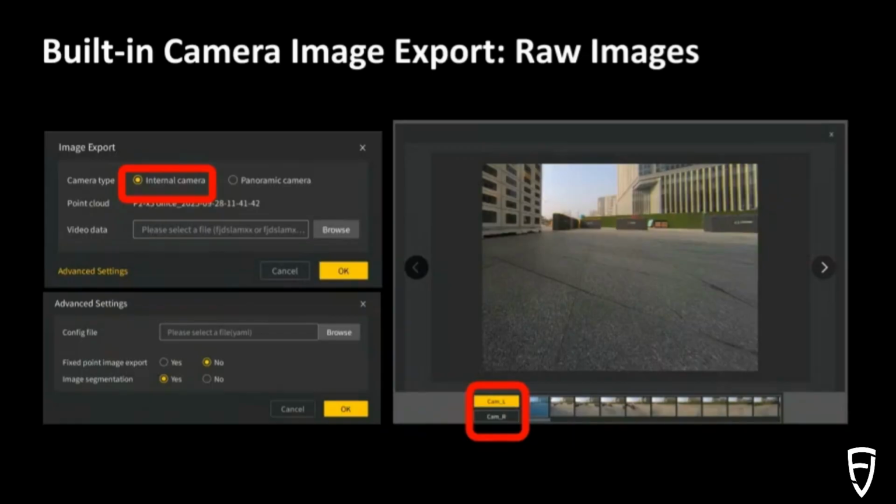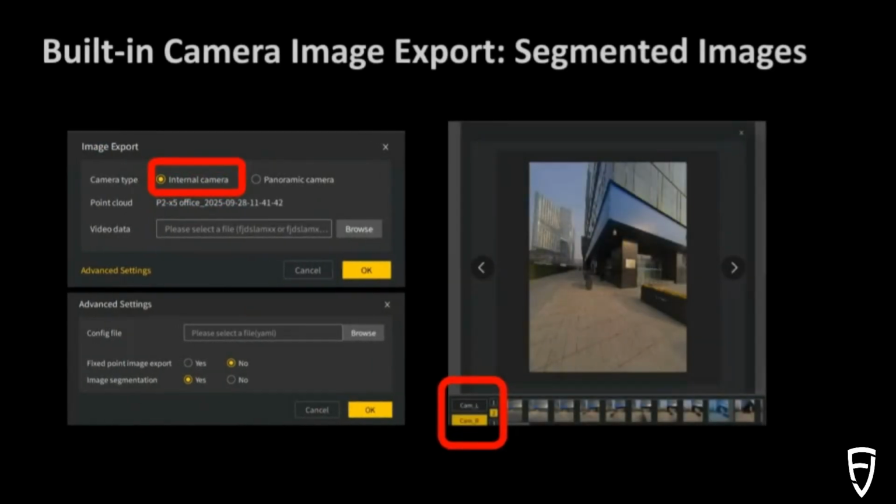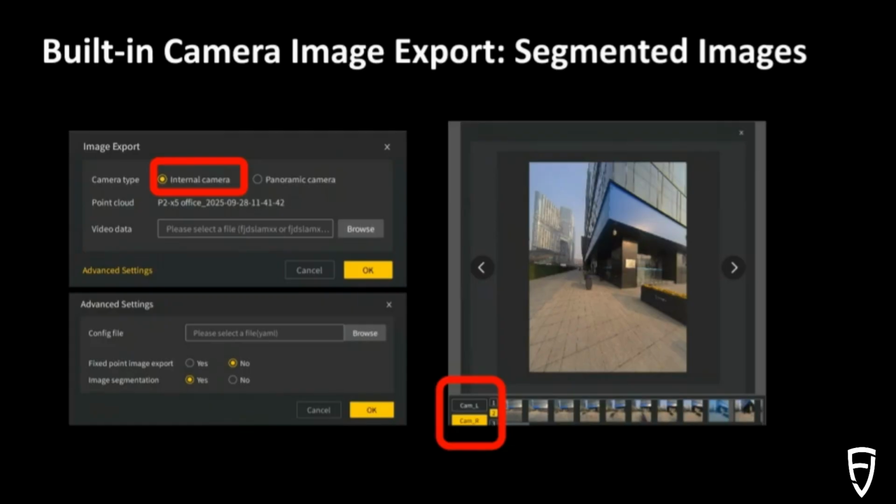Also, images captured by the building cameras are no longer just for on-screen preview. Now they can be exported based on your needs. So first, you can export the raw images from the left and right cameras as they are. And because wide-angle images can contain distortion, you can also export distortion-corrected segmented images. Each raw image is split into 3 views, as you can see here, like 1, 2, 3. So it's easier to use in scenarios like, for example, traffic documentation. This update gives users more flexibility, so you can choose the output that best fits your workflow.